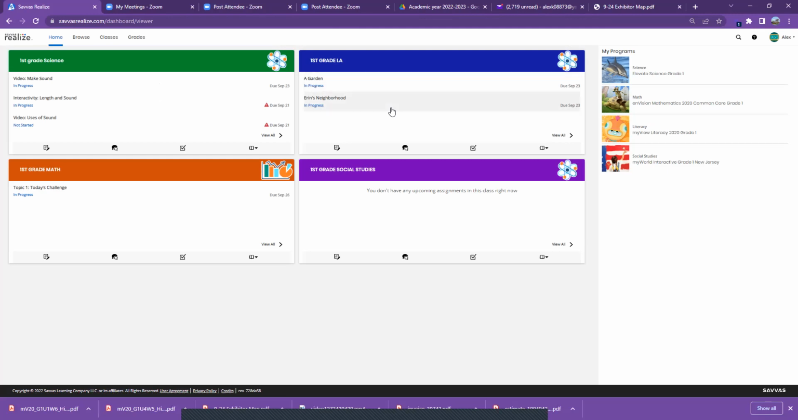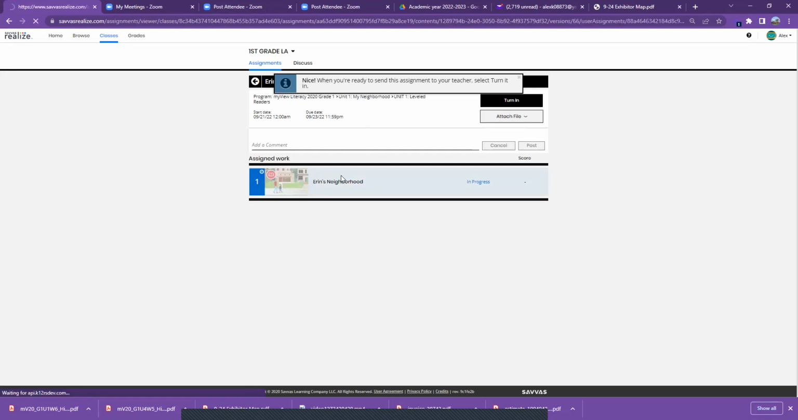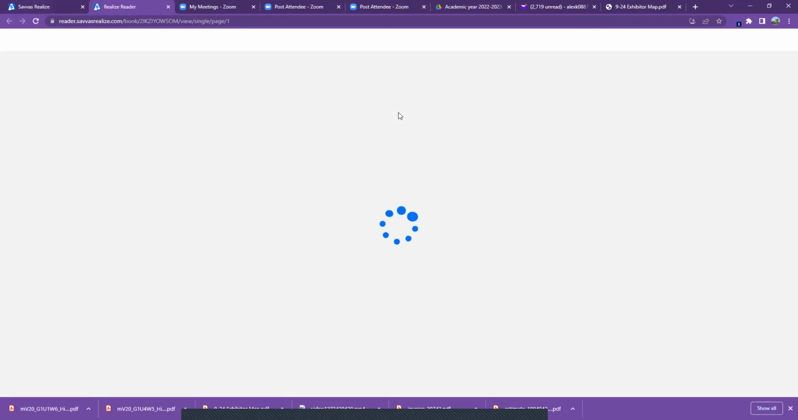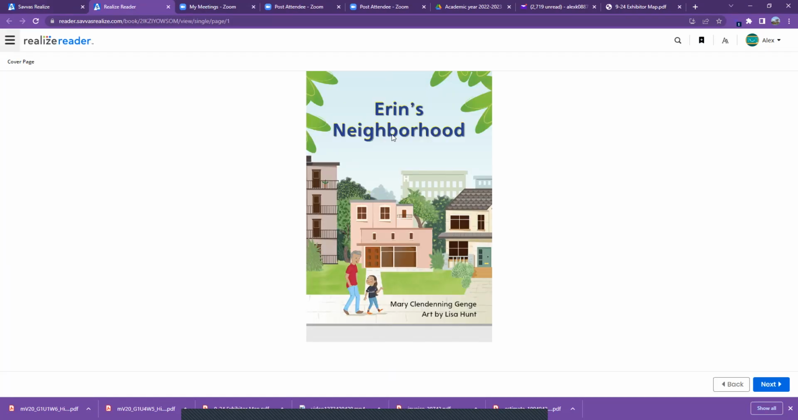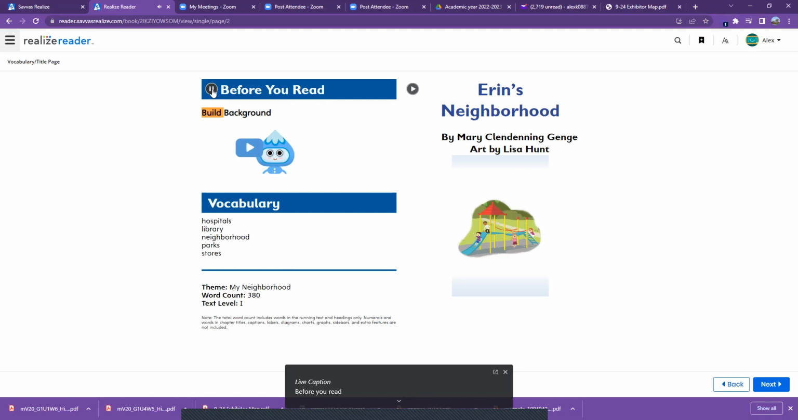The third type of assignment is a book reading. I'm just going to share that with you quickly. When you click on that, it asks you to open a new window. You open that new window, and you're going to see the front page of a book. At the bottom right, there's a next button. If you click on that one, it's going to bring you to a page. This is before you read. Basically, it tells you something about the book or the title, and what kind of vocabulary words we have. So if I click before you read, build background.